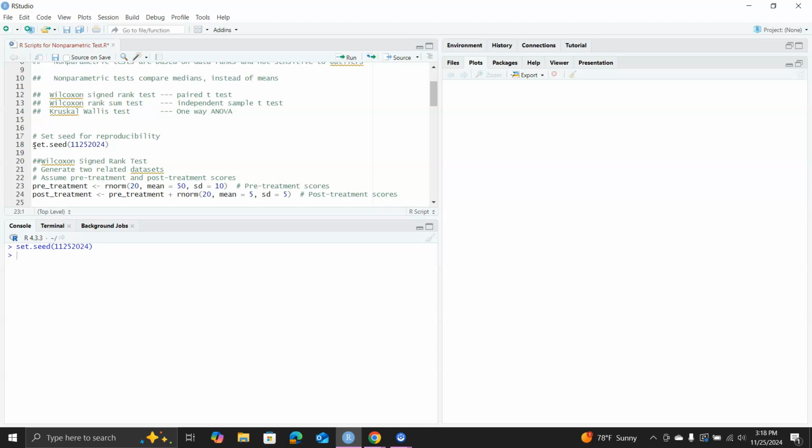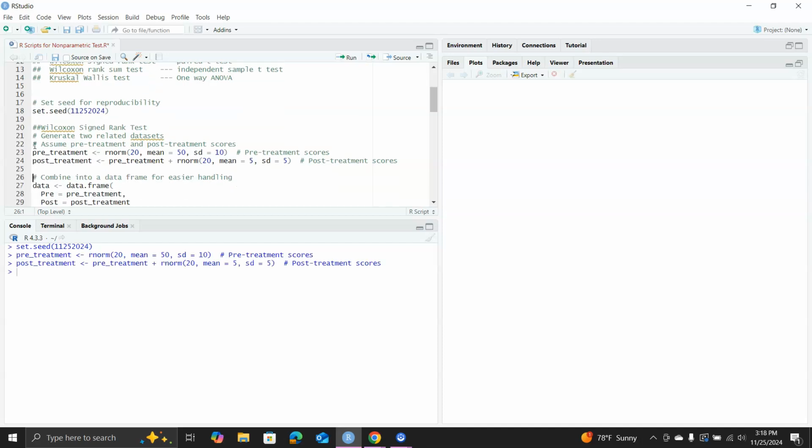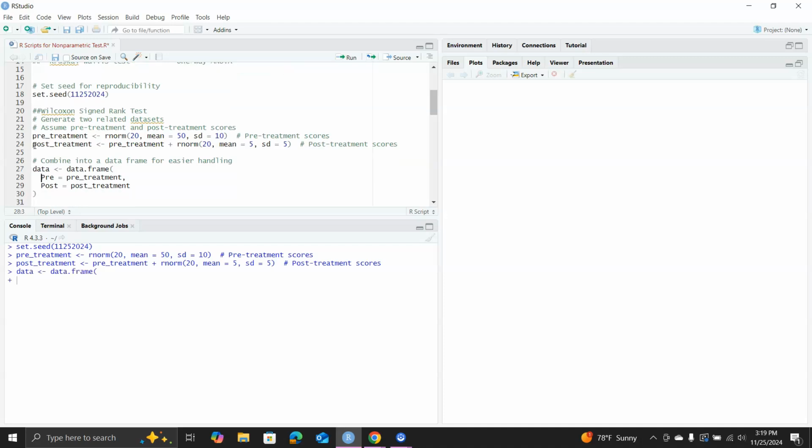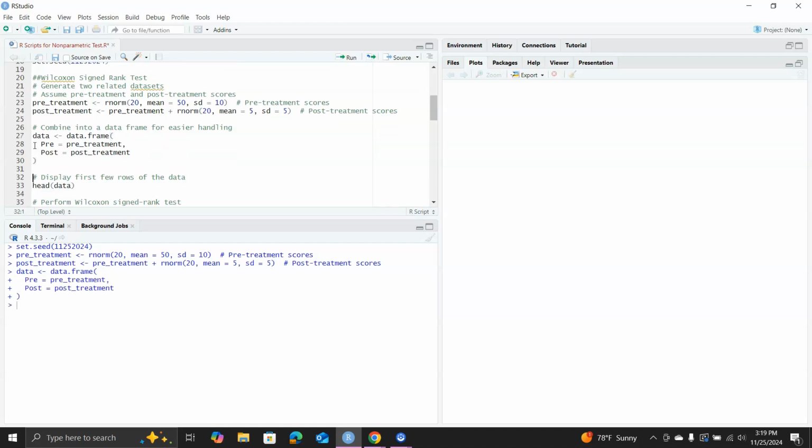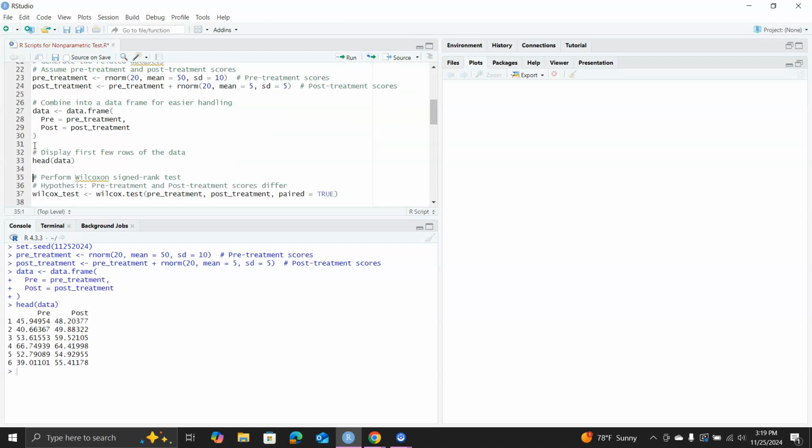So for Wilcoxon Signed Rank Test, let's generate pre-treatment and post-treatment data. Basically, we need paired data, so this is a pre and post study design. Then we put pre and post into a data frame. So this is the first few rows of that data frame.